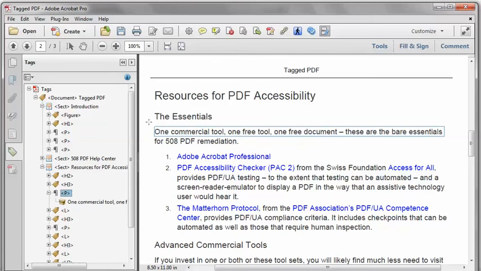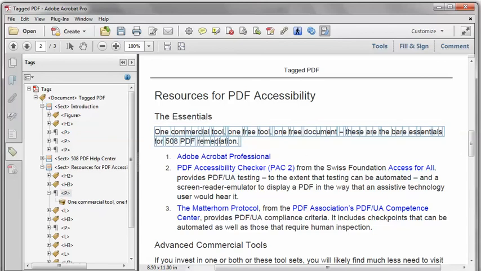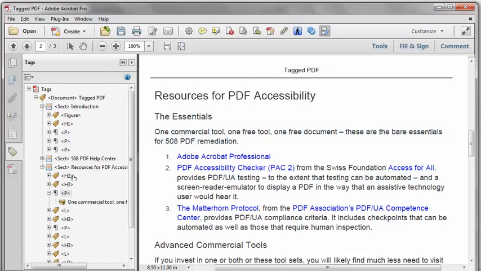So I'm going to select the whole thing, right click, and tag as text. That should mark it as a paragraph. Let me check to make sure. So that paragraph now includes both lines, so this is good. And that should do it.